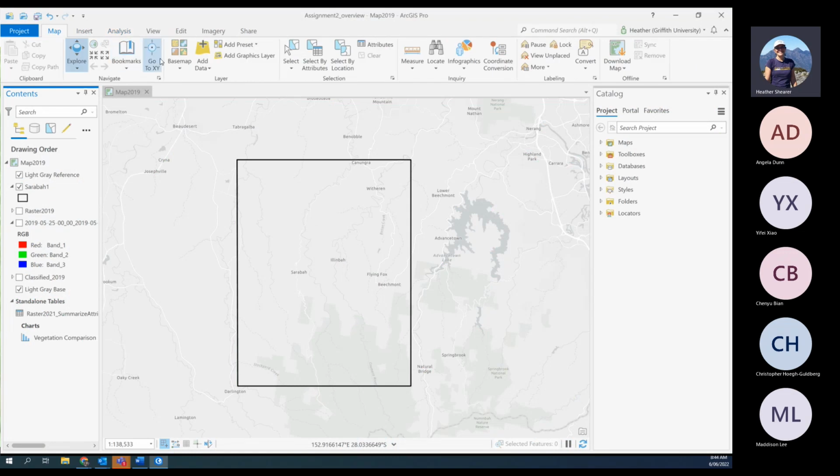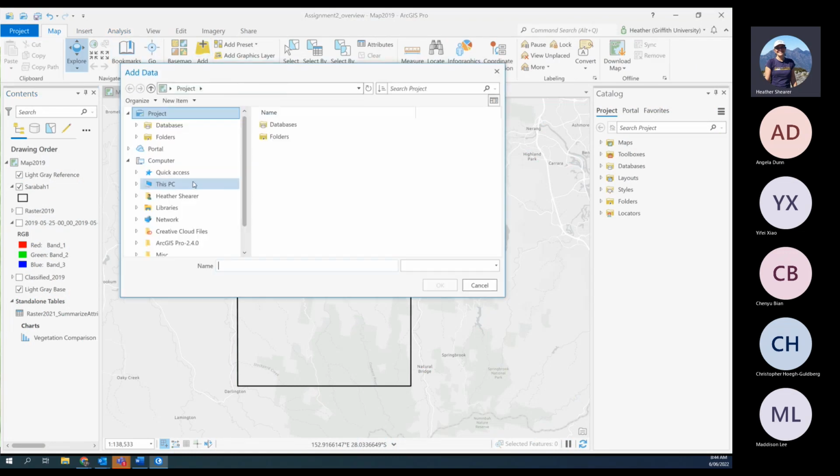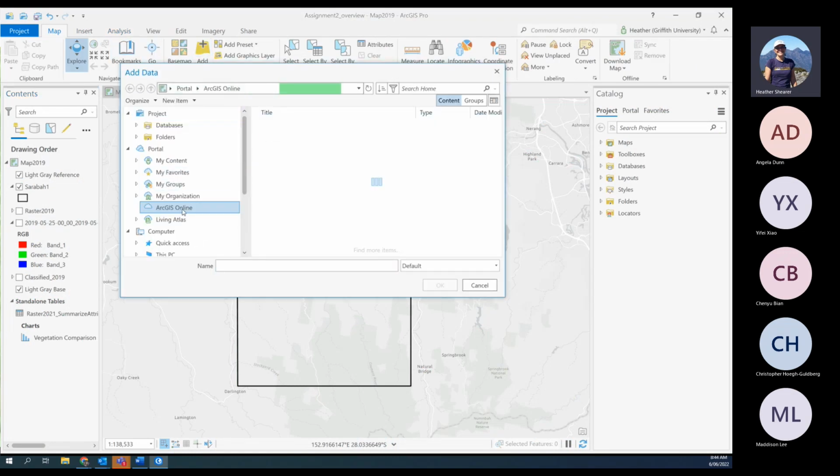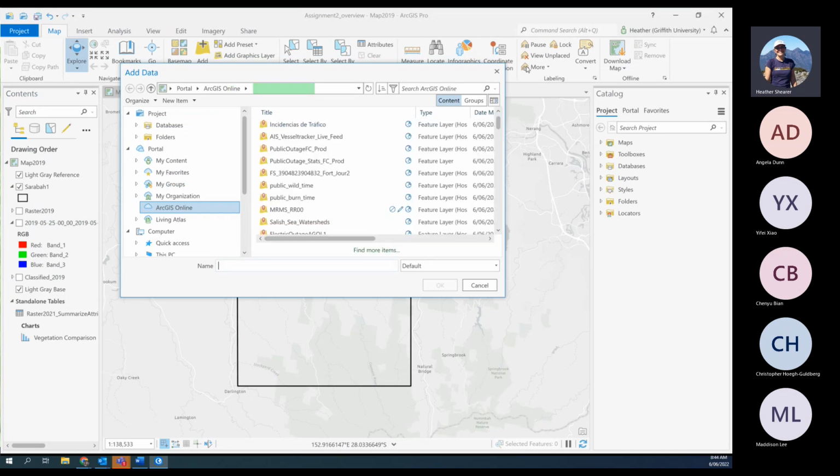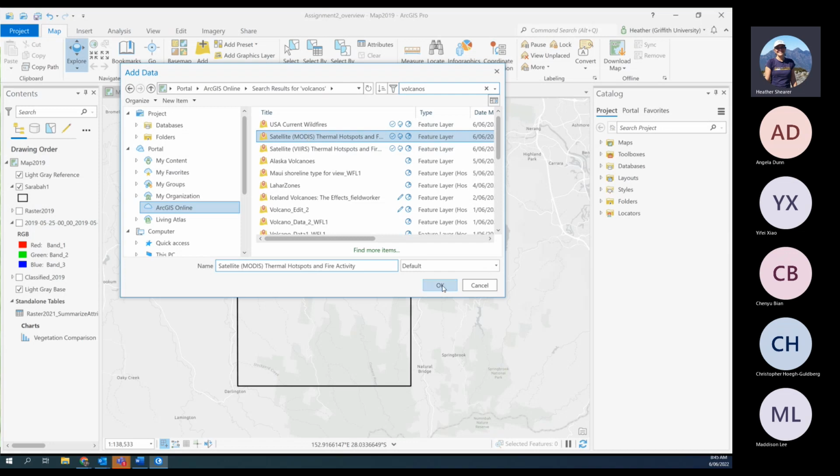You can also go into your map and add data. You need to be logged in, we don't have to, but ideally you can go into ArcGIS Pro or Living Atlas and search for any old data. Let's just do, I don't know, bushfire, oh, they don't call it that anywhere else in the world, let's call it volcanoes. Is it ES? Don't know. US current wildfires, or MODIS is cool. Let's just pop in thermal hotspots.